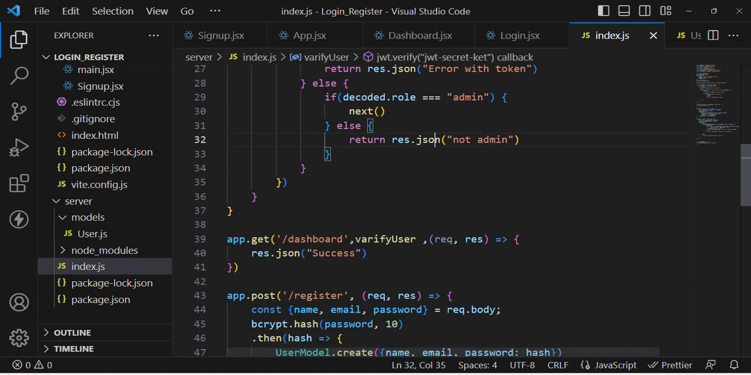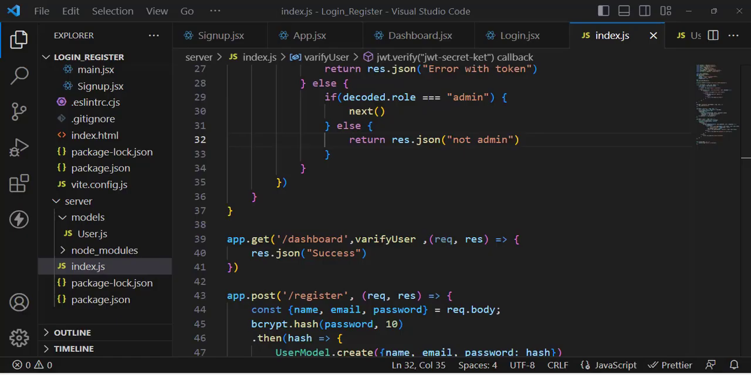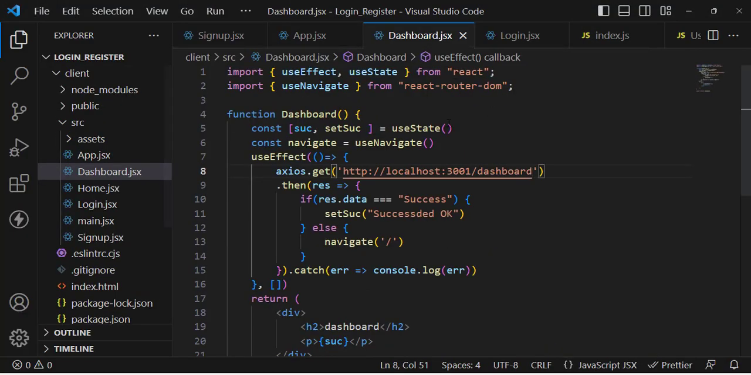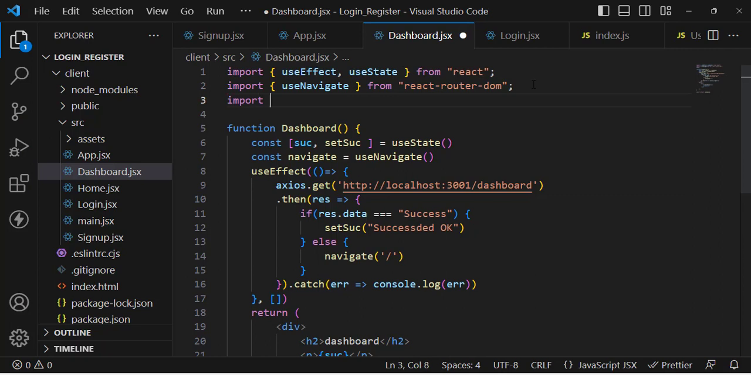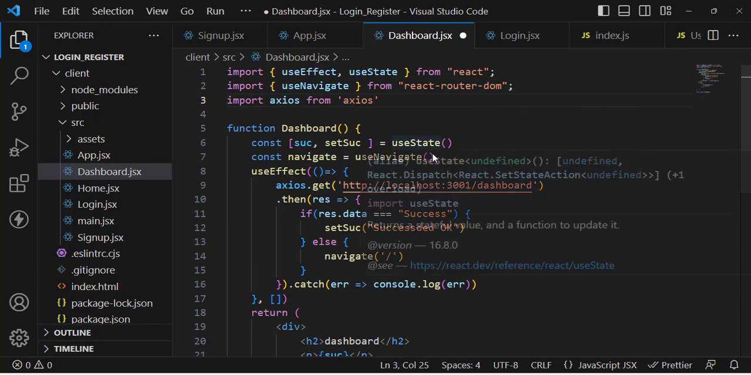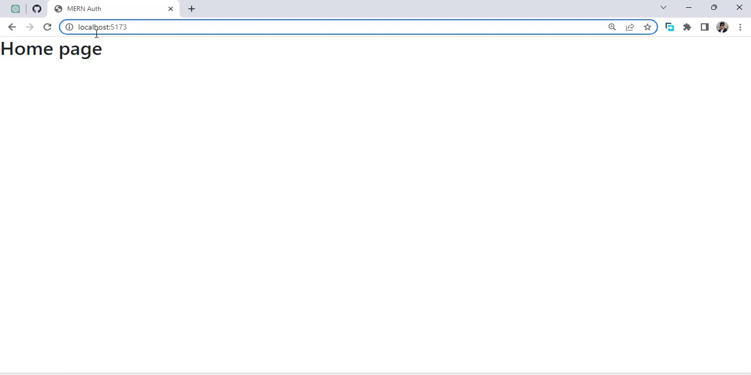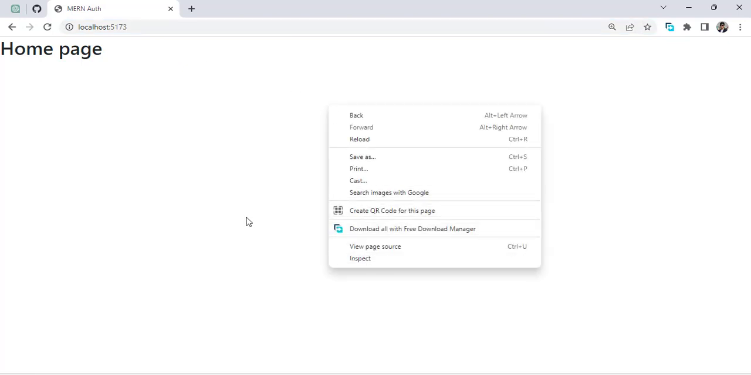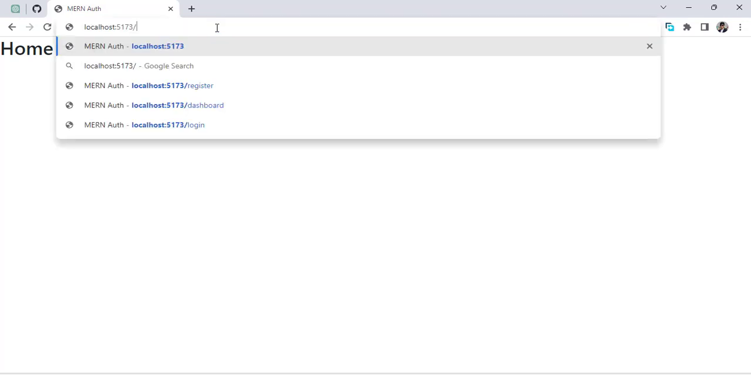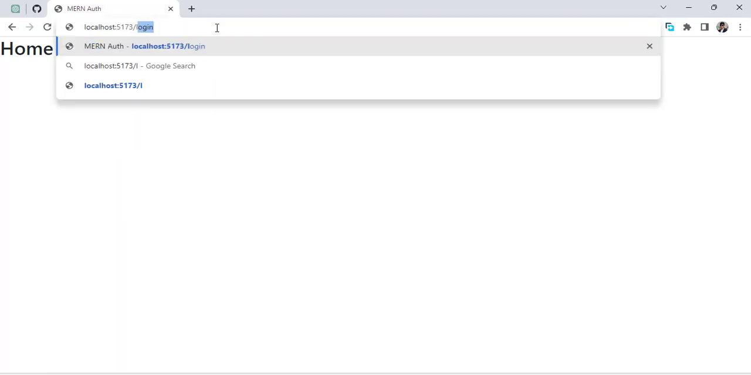Yeah, so now let's check it. Let's come here to the dashboard. I think we didn't import axios from axios, and also useEffect is imported, navigate is imported. Let's save it now. Yeah, it is the home page. Right now we are at the home page. So now let's delete the cookies and move to the register page, login page, sorry. Yeah, we came to the login page.